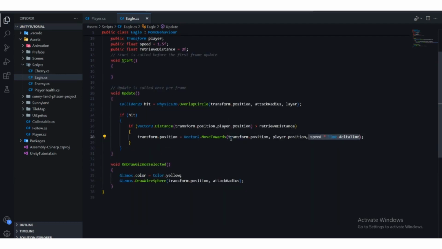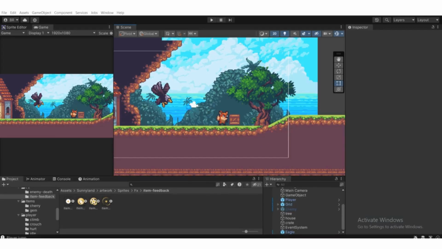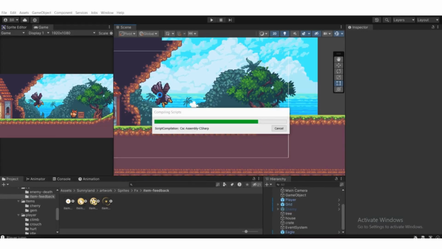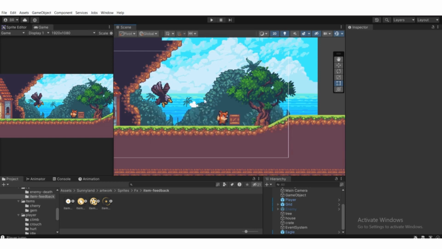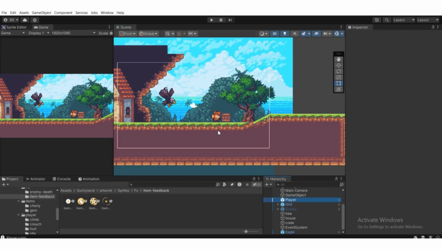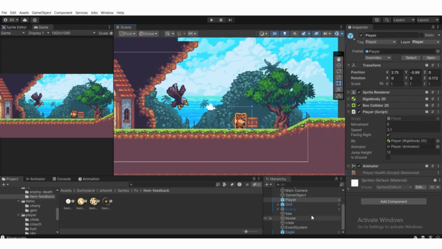Control S on your keyboard, and head over to Unity. You will be able to see that when the player gets near 2 units, it will stop moving towards the player or the target position. The eagle will stop chasing the player. So if I select the eagle, I'm gonna drag it to the top so we can see it in the hierarchy.